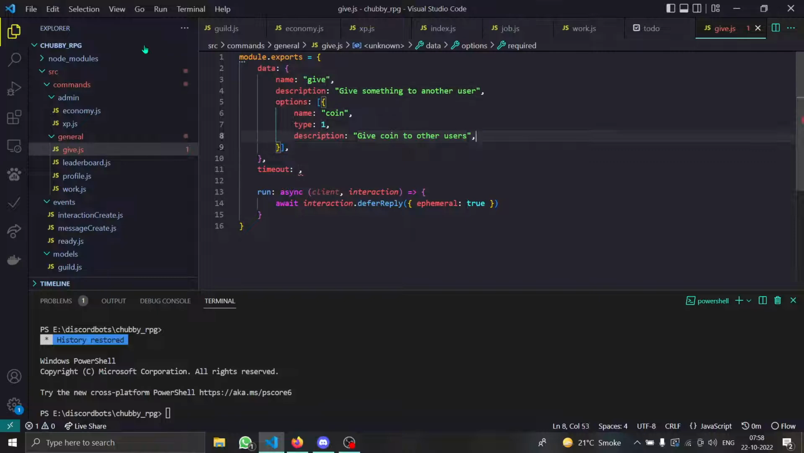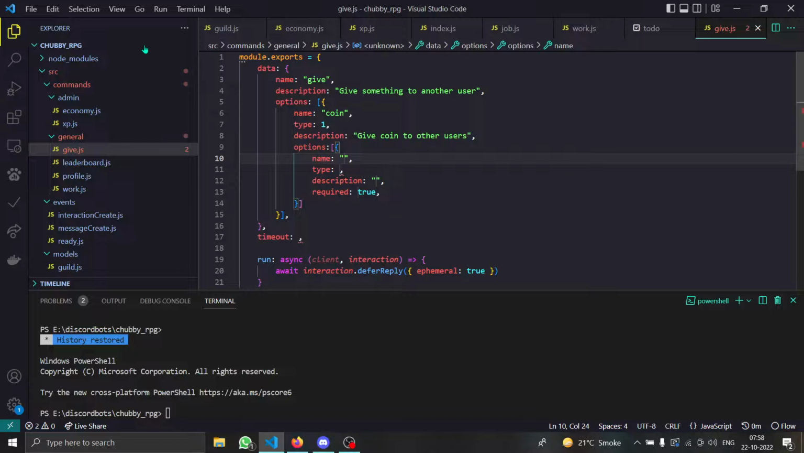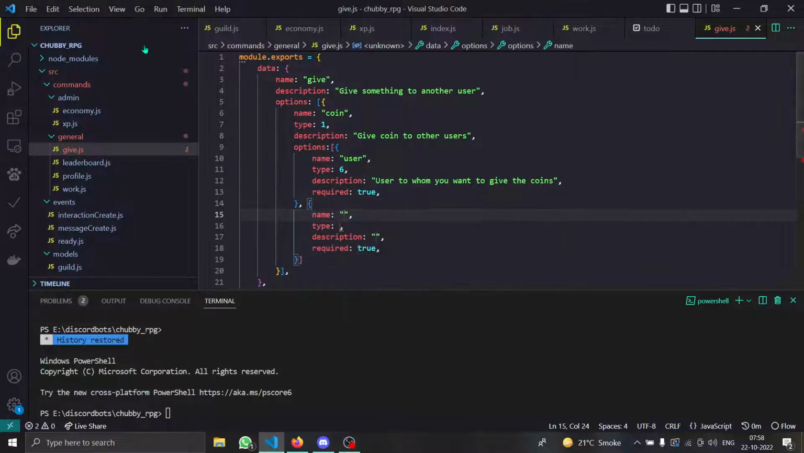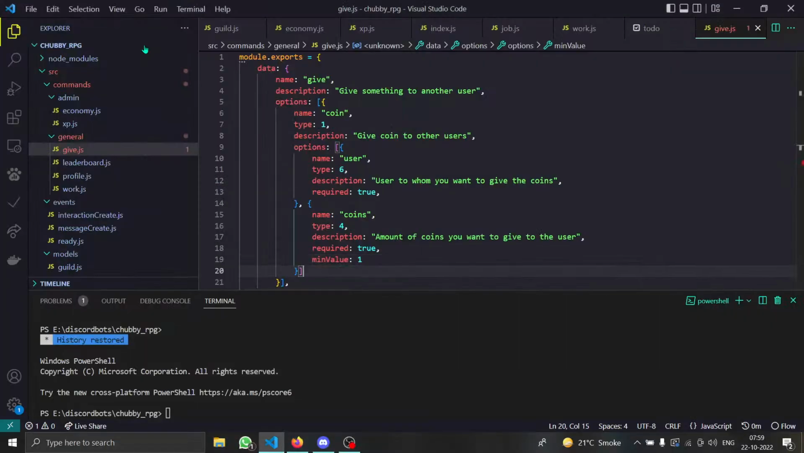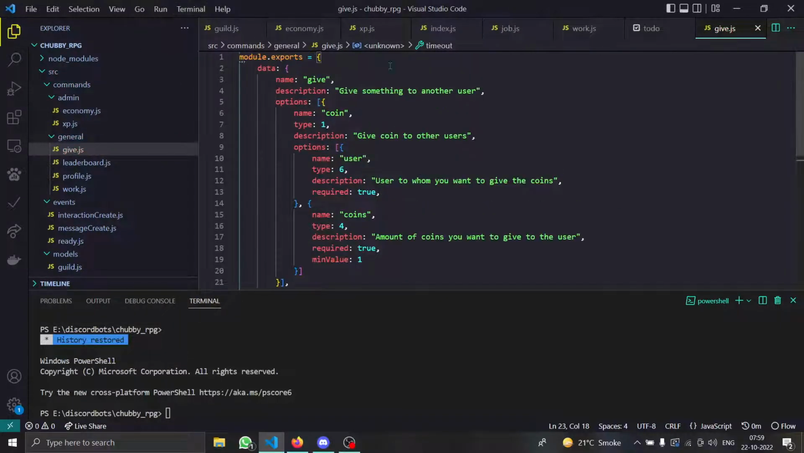Required is true. Well, we don't need the required thing here. Then we have to give more options. First of all, we will have the user option: the user to whom you want to give the coin. Then we will have another option for coins: the amount of coins you want to give. So these are the options that we need. I will just set a minimum value of one so that they cannot give something less than one. For all this seems perfect.